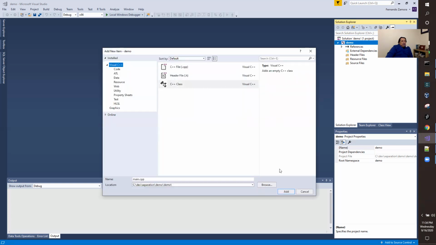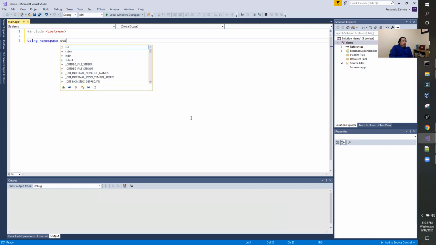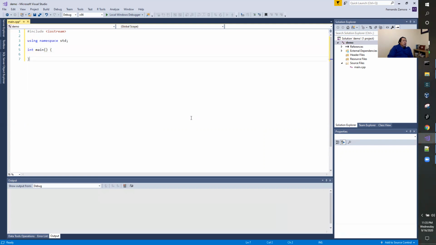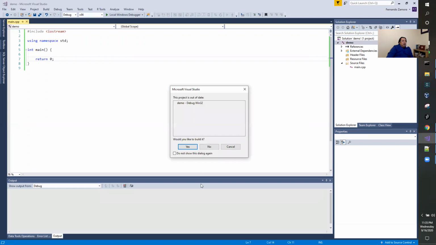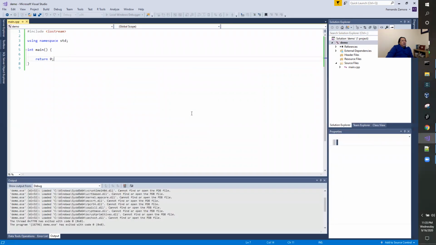I don't want to create a class. I don't know why it gave me a class. I want to just create a main.cpp, so let's add that. And of course, we include iostream. We'll create this very simple. Make sure it runs just so that we have everything in order. It's not going to do anything, it's just going to run real quick. Okay, it did. It ran.